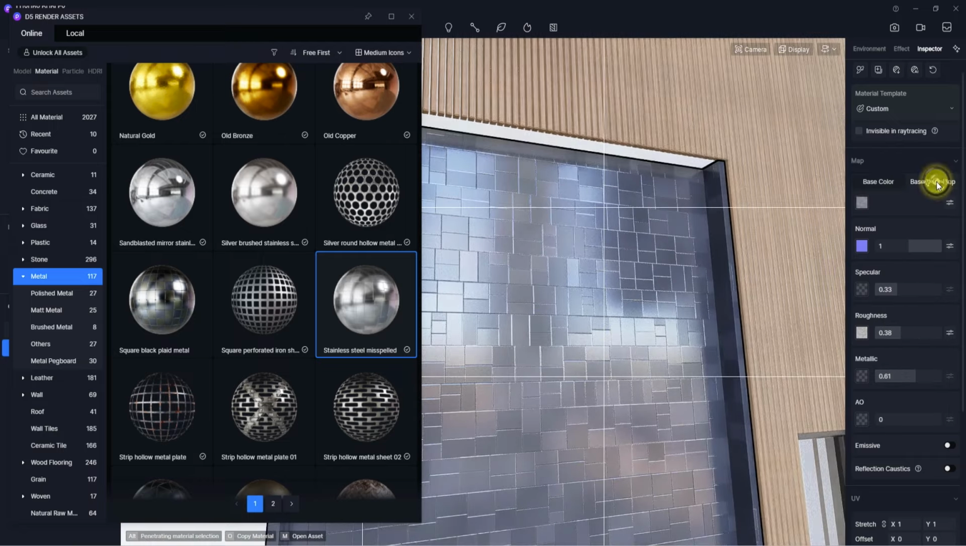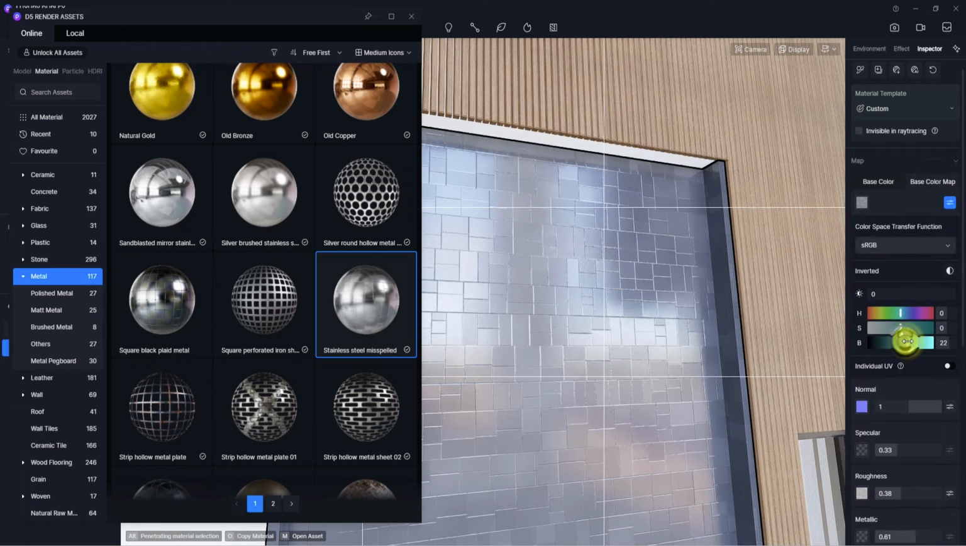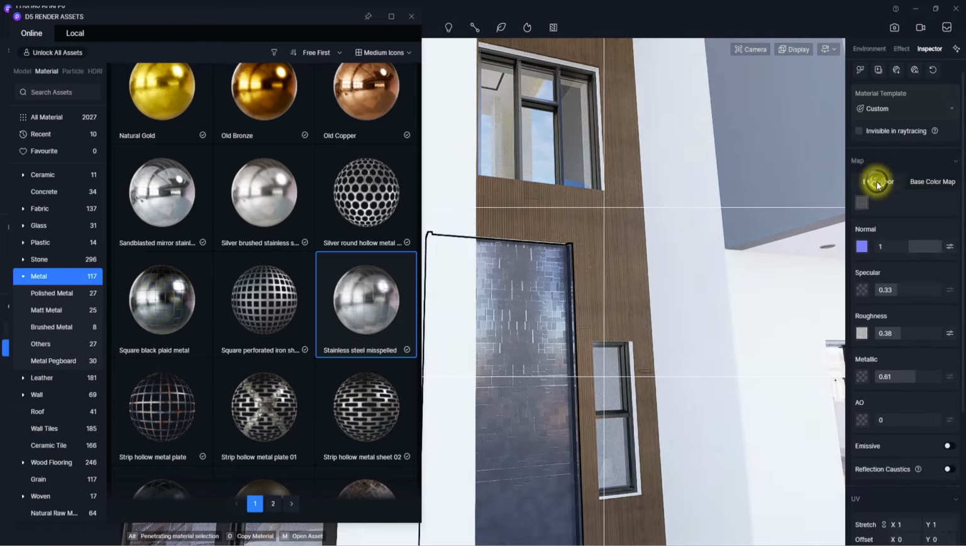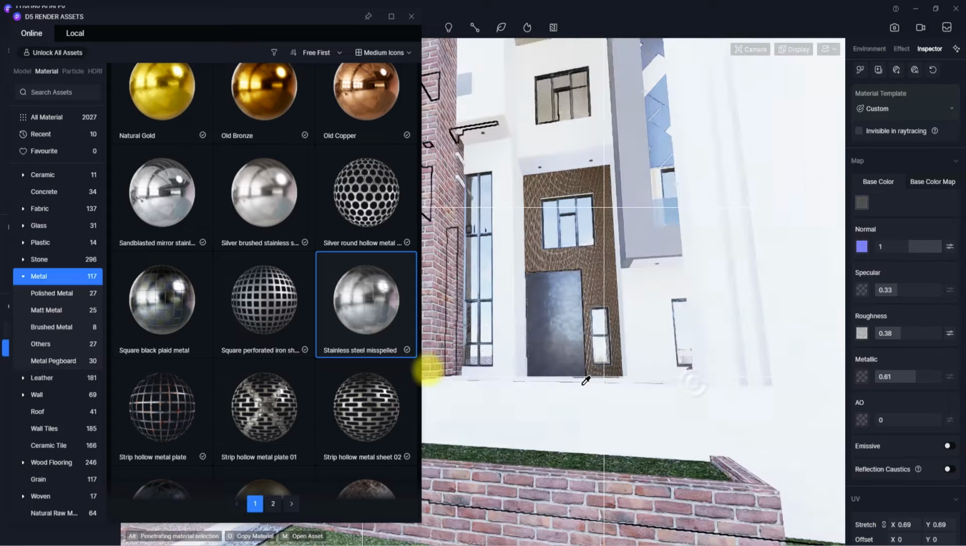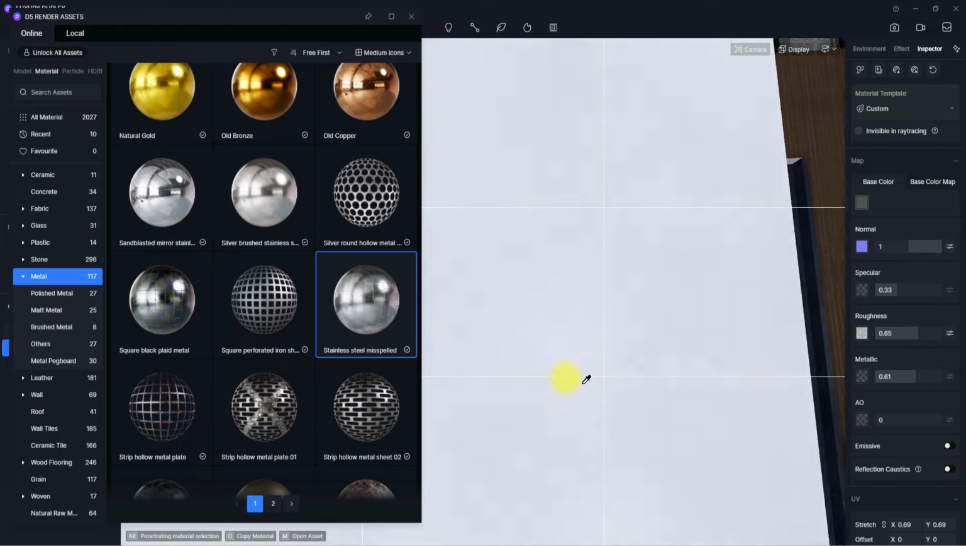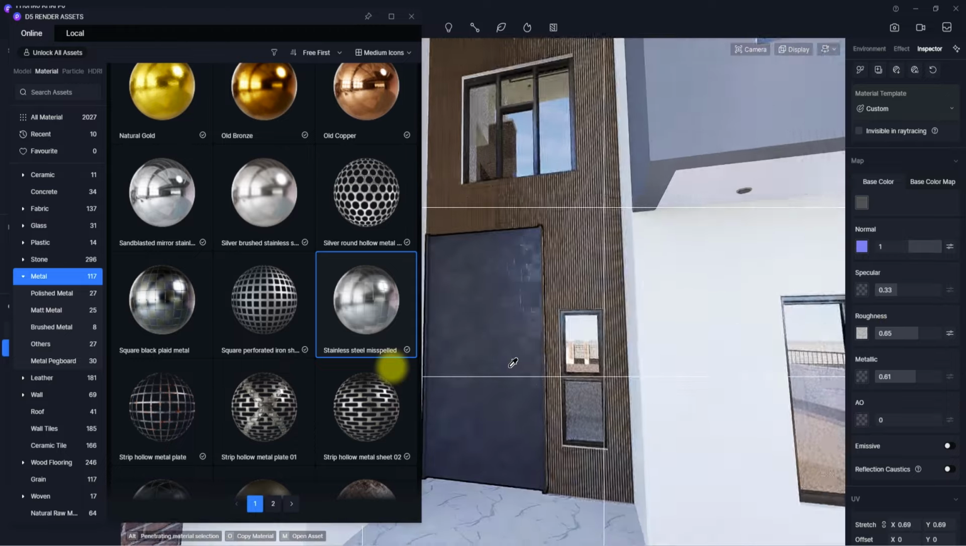So I'm going to go to this base color map, change this, and I'm going to make this lighter so the texture won't be too intense. Then I'm going to go back to base color. I'm going to reduce the value to increase the scale. Okay, then I think, let me increase the roughness again. I think this should do it. I think this looks like a pretty nice door.